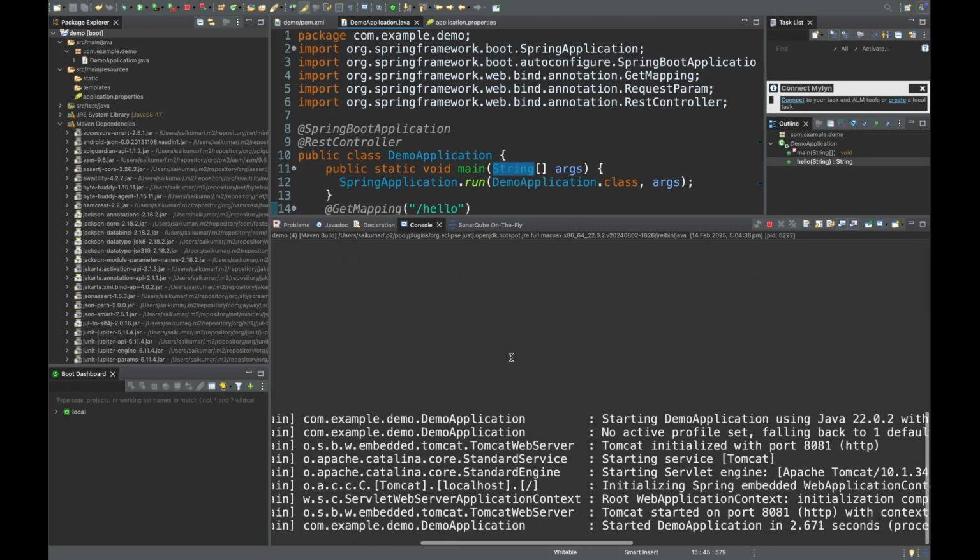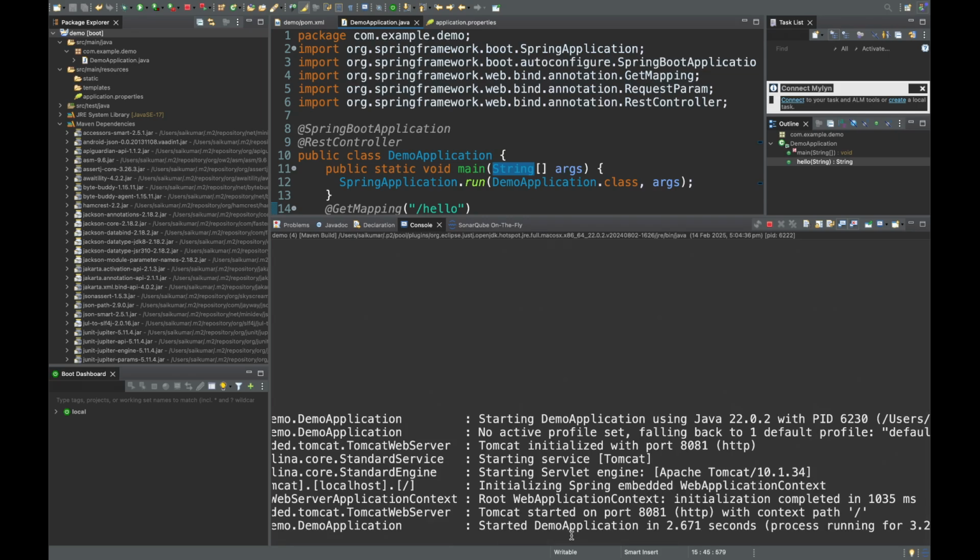Now if you see here, Tomcat started on port 8081. Here we have changed the port number because our previous port 8080 was already started. So again we cannot run on the same port. It will give a build failure. So we have changed the port number also. So remember this. And next we need to test our API.